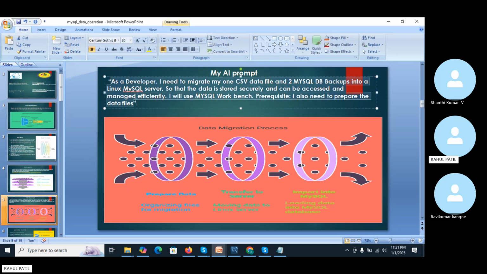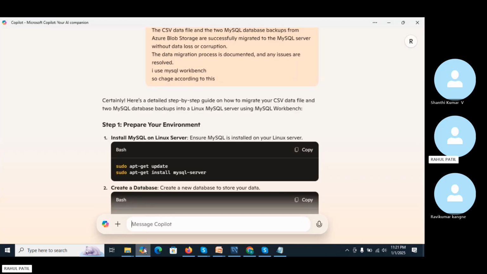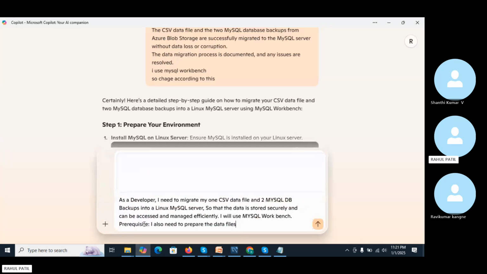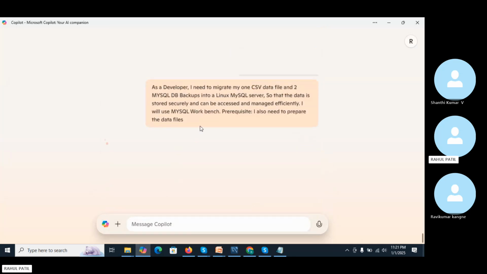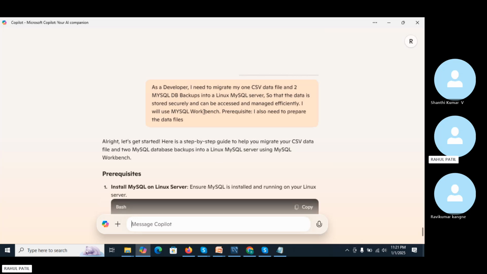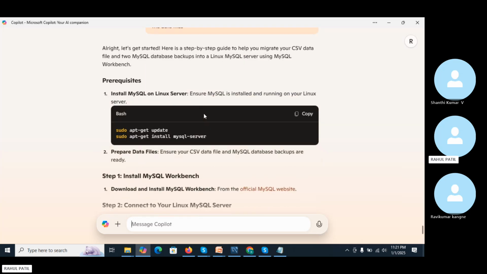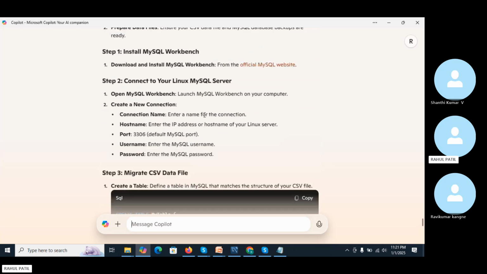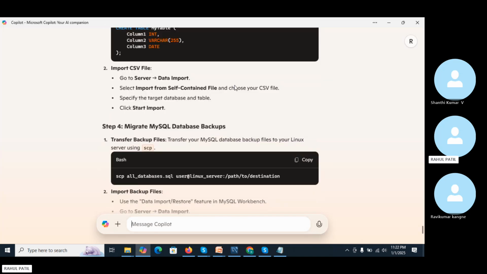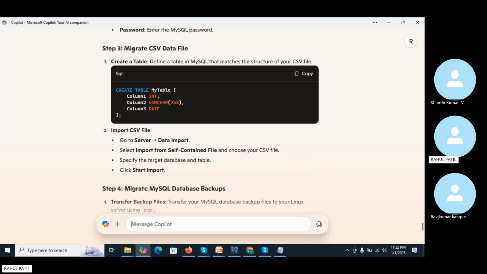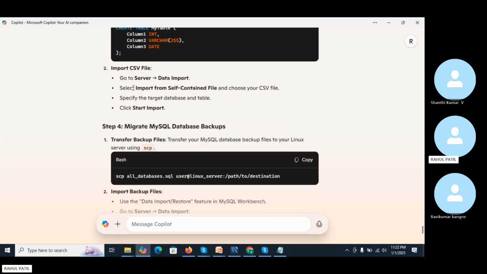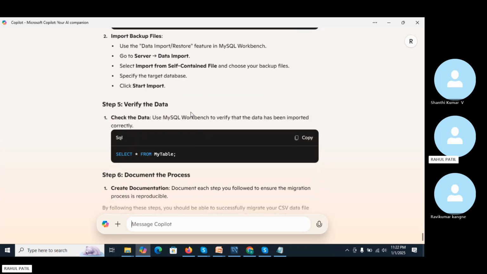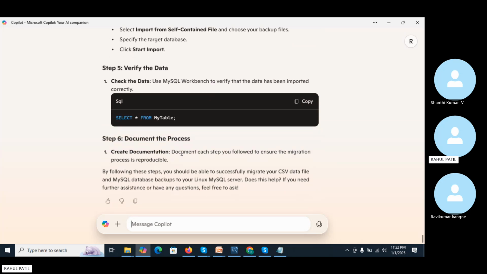Now I give this AI prompt to Copilot. Let's see what it gives. It gives the steps to perform for our use case: how to install MySQL Workbench, connect to the Linux MySQL server, then migrate the CSV data file, then migrate the MySQL database backup, and verify the data. These are all the activities we are going to perform in this use case.